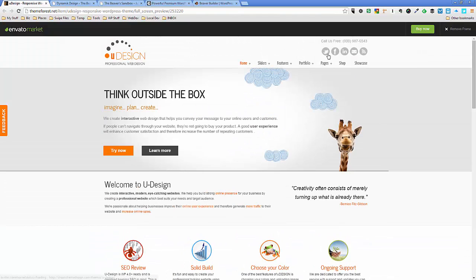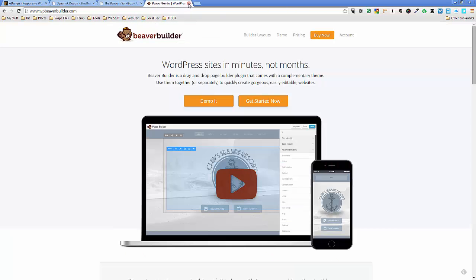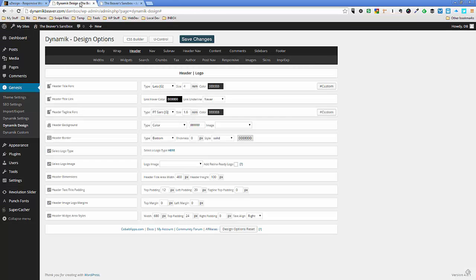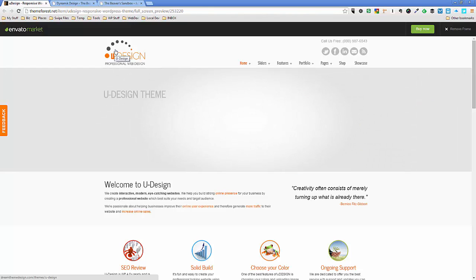We'll start off with the header. So let's just close these tabs. We don't need Cobalt Apps. We don't need Beaver Builder right now, but you should visit those sites if you want to find out more information about the Dynamik theme and also the Beaver Builder plugin. So we're going to start off with our theme, and I'm going to go into Dynamik. This is what you see when you go into the Dynamik Builder. And right now we need to, first of all, create the logo we've got up here. So what I've done is I've created a substitute logo. I've actually preloaded that into Dynamik, but I'm going to show you how to do this anyway.